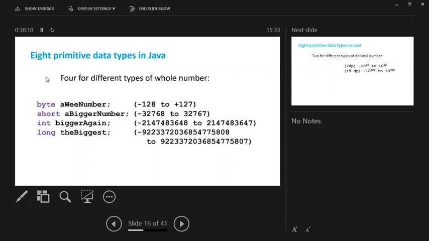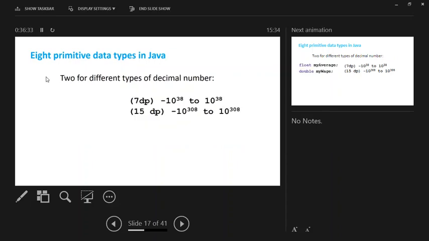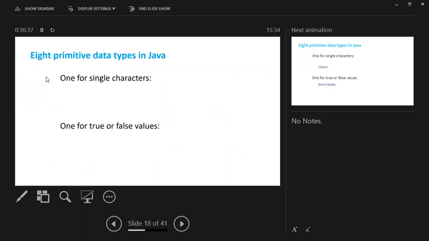Java exists in many different devices. Some very minuscule, some very big. So sometimes it will call upon you to be very efficient in how you utilize memory. The different representations have different resource requirements. As far as we're concerned, we're not going to bother with longs or shorts. Just resolve it. Make it simple. Decimal numbers, two of them: float and double. One for a single character, one for true or false.